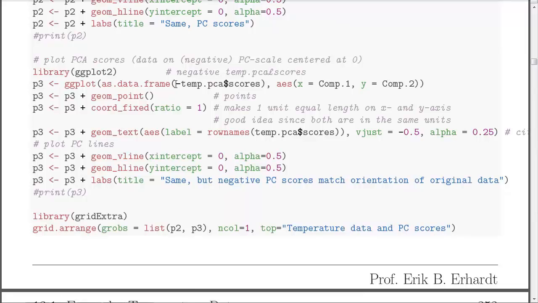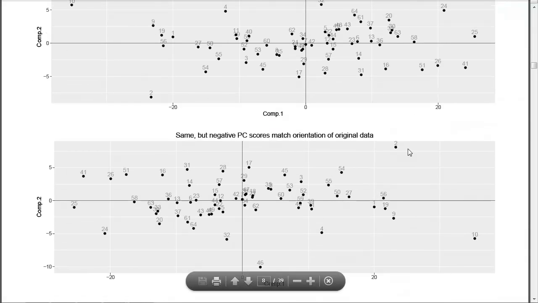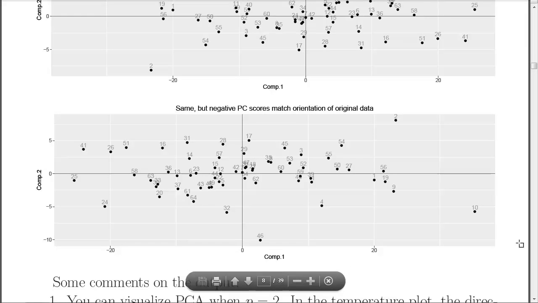So we'll see in my second piece of code, I actually plot the negative of the scores, and that's going to flip all the axes. And when we look at that second plot, we see here 10 and 2, where your hands should be when you're driving a car, are in the right spot. Nice. So now I've got an interpretation of principal component 1, which is as it increases, the temperatures increase, and as it decreases, the temperatures decrease.